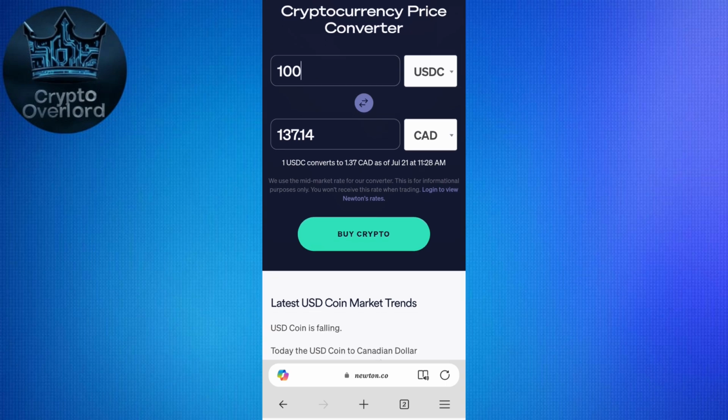On the next page, you will have to purchase the crypto with the help of your bank account or with the help of your debit or credit card. Basically, you need to confirm this transaction.